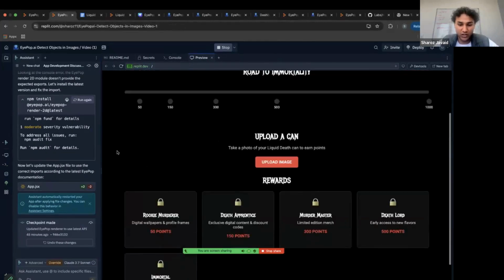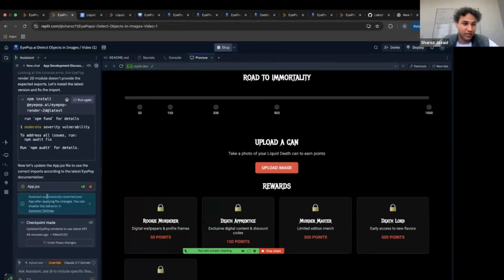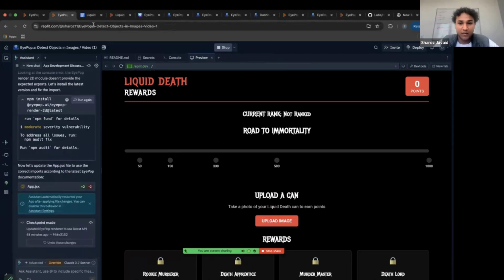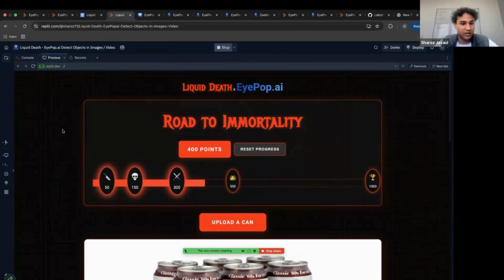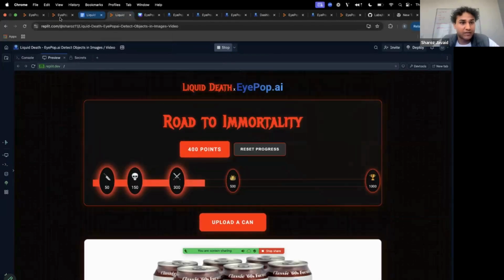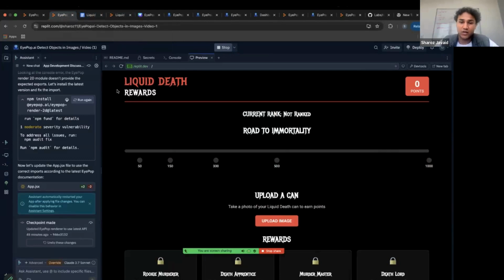which looks really good for like 1, 2, 3 prompts. The demo I created was here, and this took me a few prompts. But yeah, that's how you connect your computer vision model from EyePop into Replit and how to use Replit to create whatever project that you're working on or whatever product you're working on.